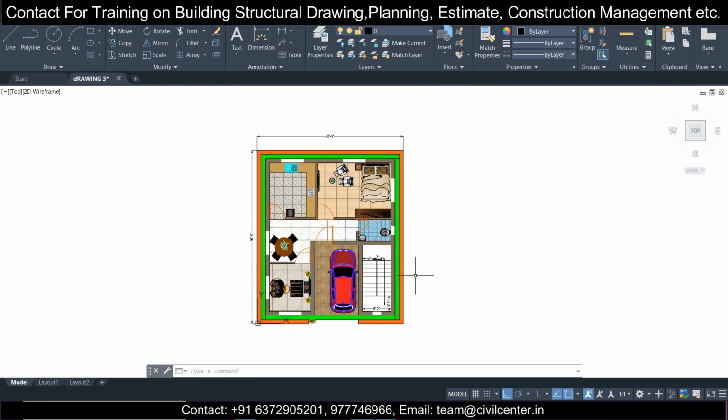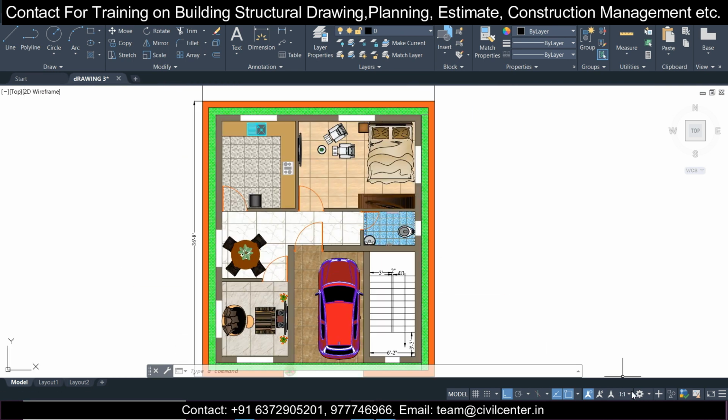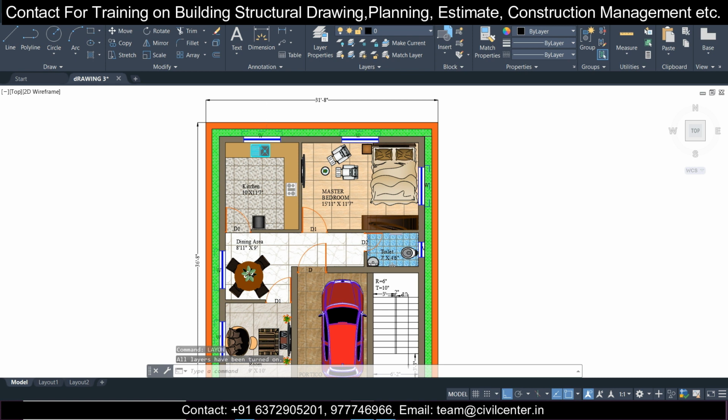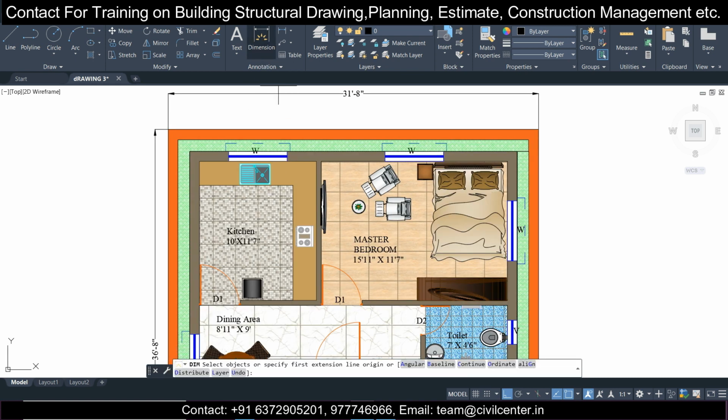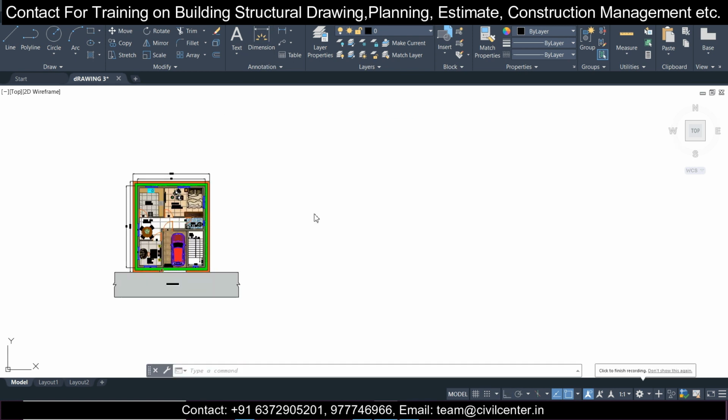So this is our plan which has been created. We'll turn on all the layers, layon, and the layers are on now. We'll just show the dimensions of the building once again. So now let's make a sheet of A4 size.